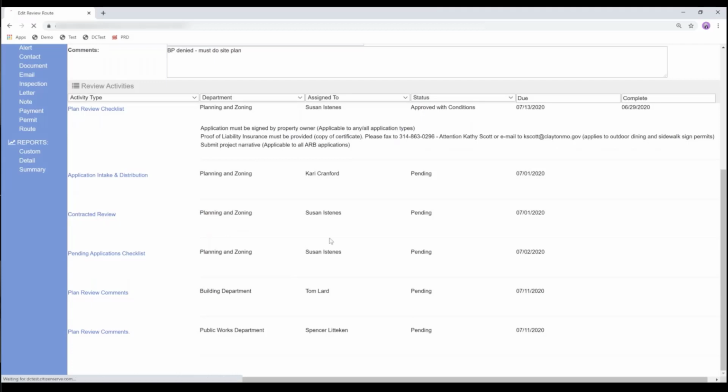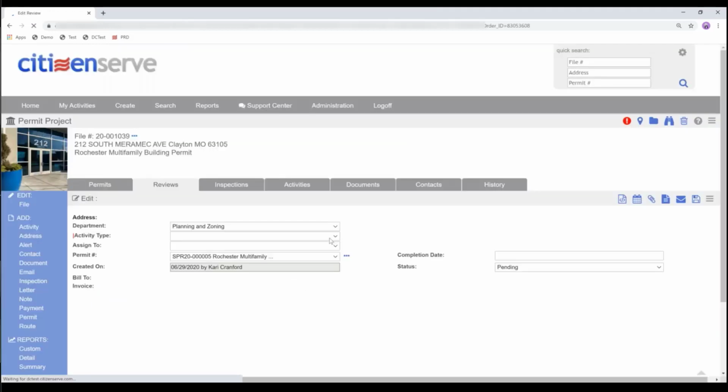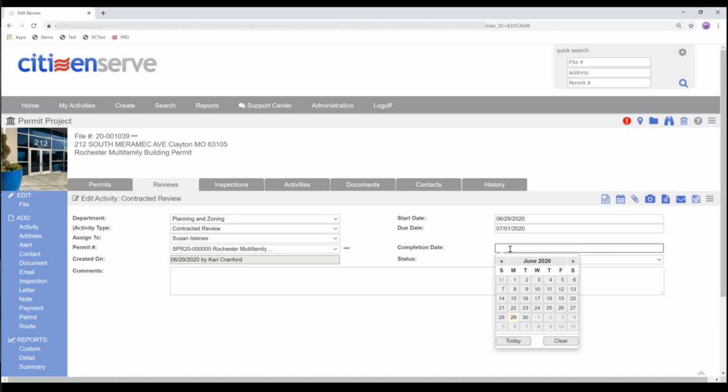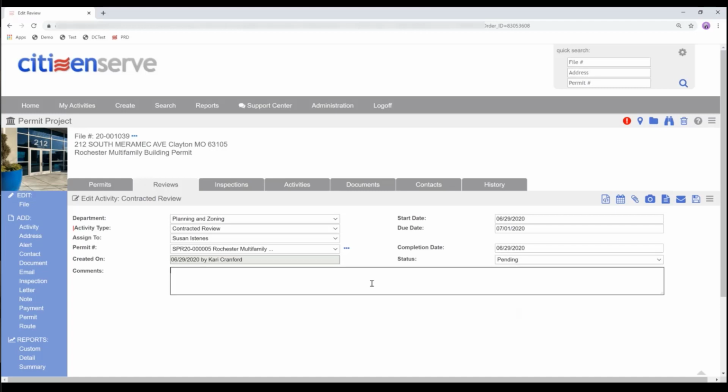So let's look at the contracted review activity, and we'll see if there's anything. This is not anything more interesting than just a regular review activity. This might be where they're tracking a specific contracted review. If she's sending out to a specific contracted reviewer, she could note here.